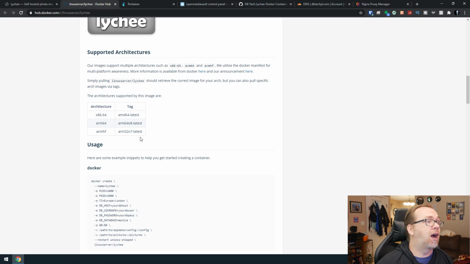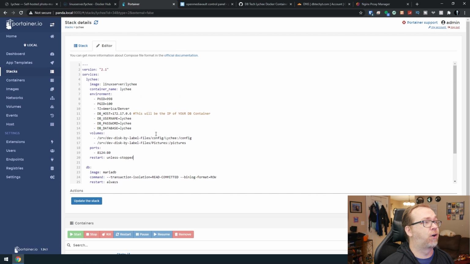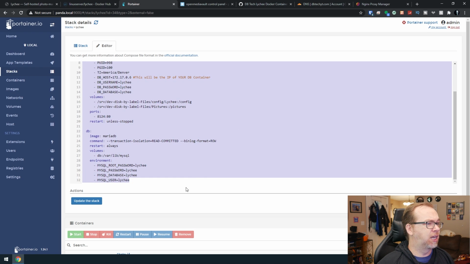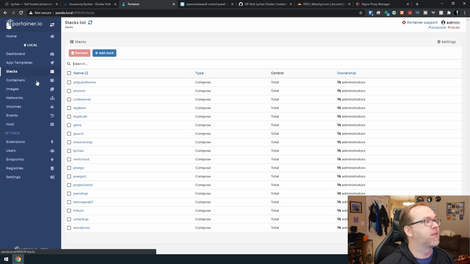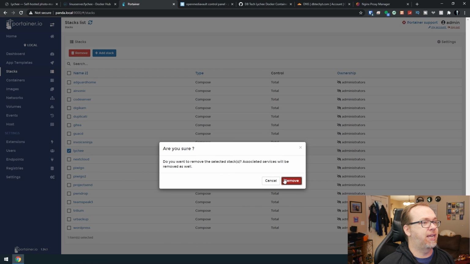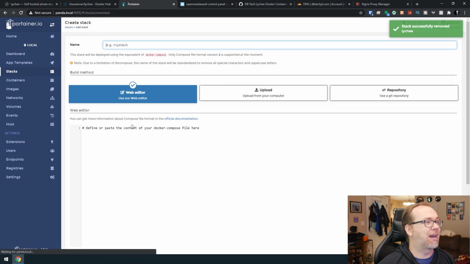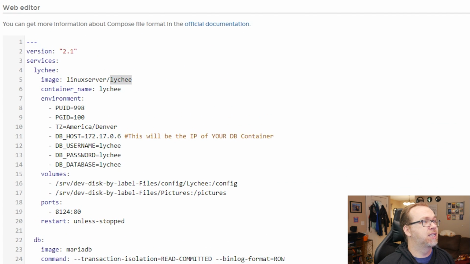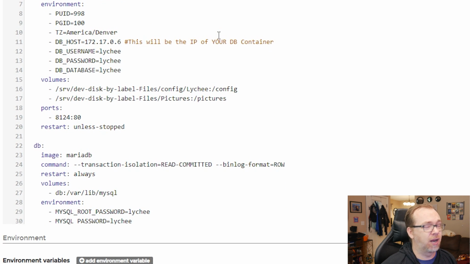So all we've got to do then is come over to Portainer, and here you can see I've already got this pasted in. Actually, let's just scrap this entirely. We're gonna come down to Lychee, remove that, and say yes. We'll go in and add a stack and paste that back in there, because of course we'll also need to give it a name. There is some stuff in here that we're going to have to go back and modify in a minute.